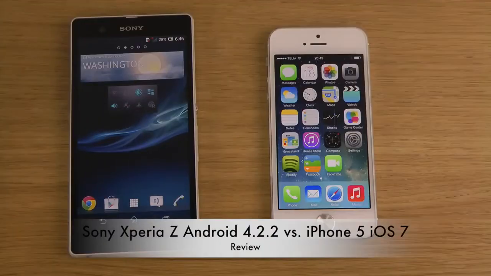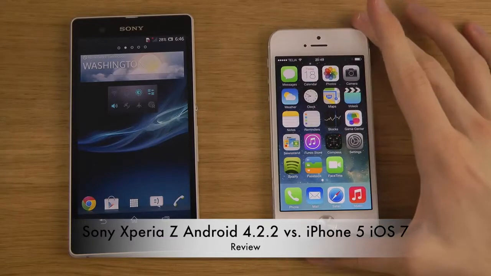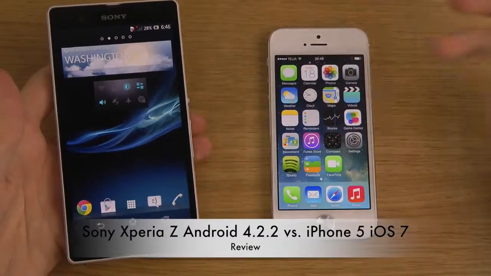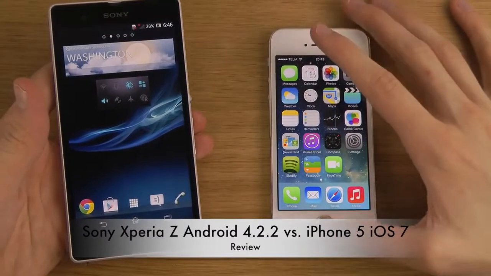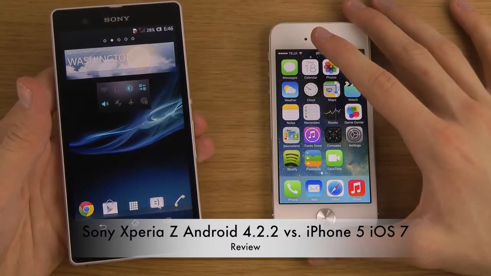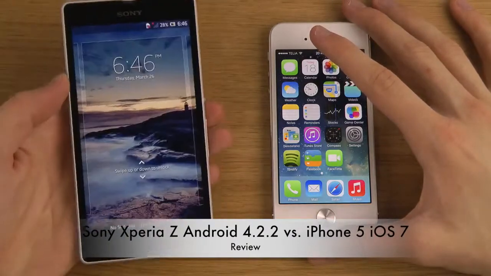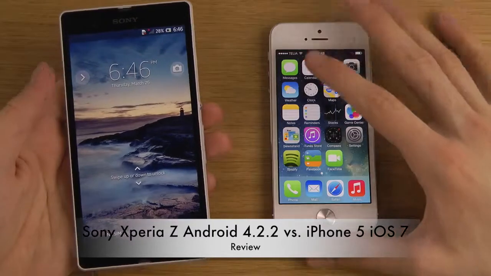Hey guys, so today I want to compare Android 4.2.2, the latest update on the Sony Xperia Z smartphone, against the latest iOS here on my iPhone 5, iOS 7.